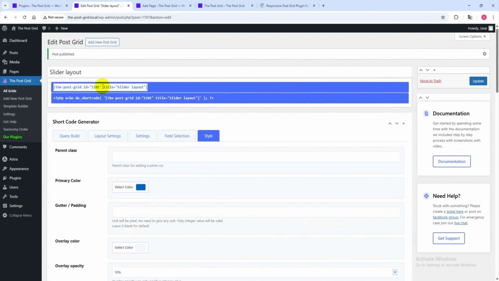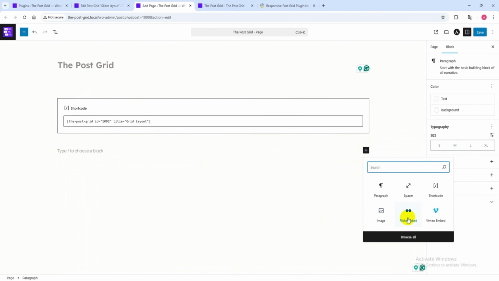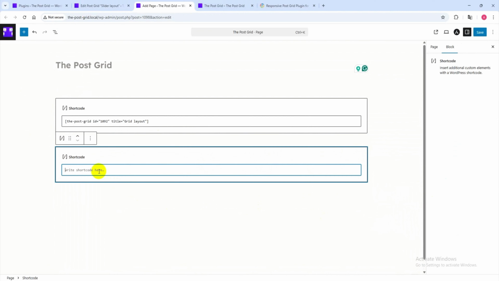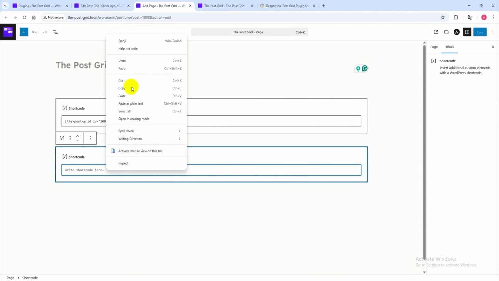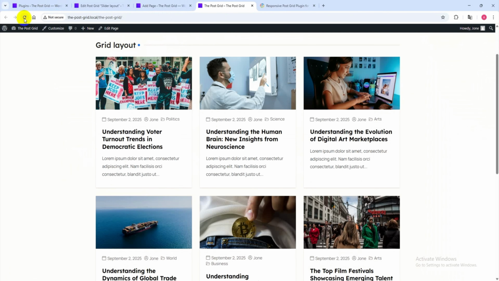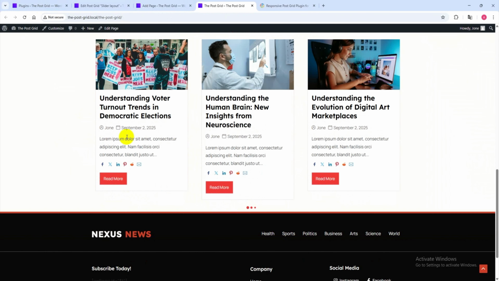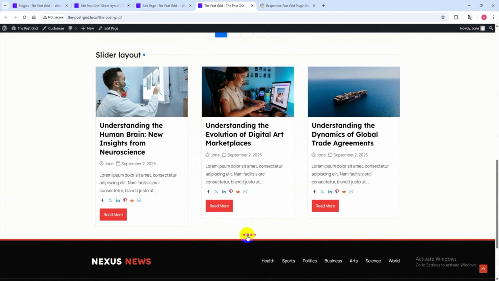Then copy the shortcode for the slider layout and then go back to your page. Click on this plus icon, select the shortcode and provide your copied shortcode. Then click on Save. Now let's view the page to see our customization. Reload the page first and see it here, the slider layout with all of our recent customization.